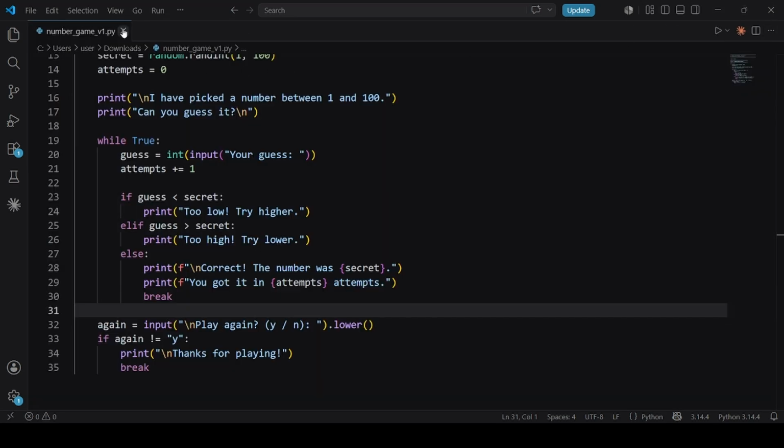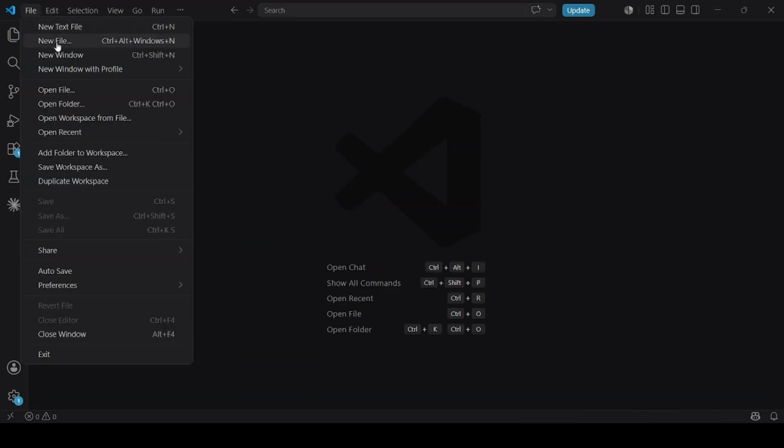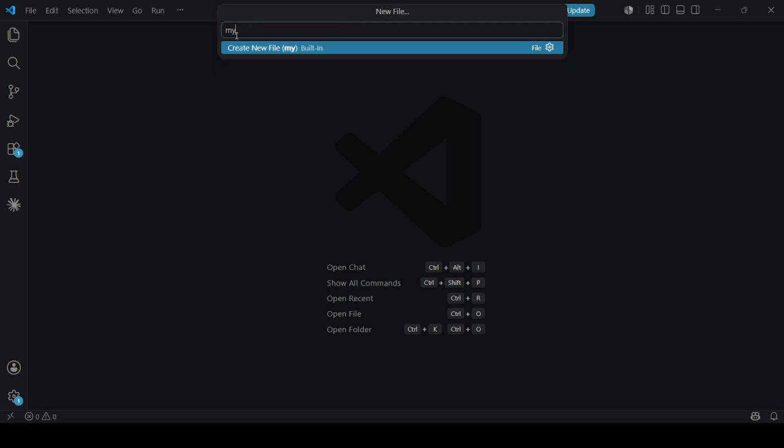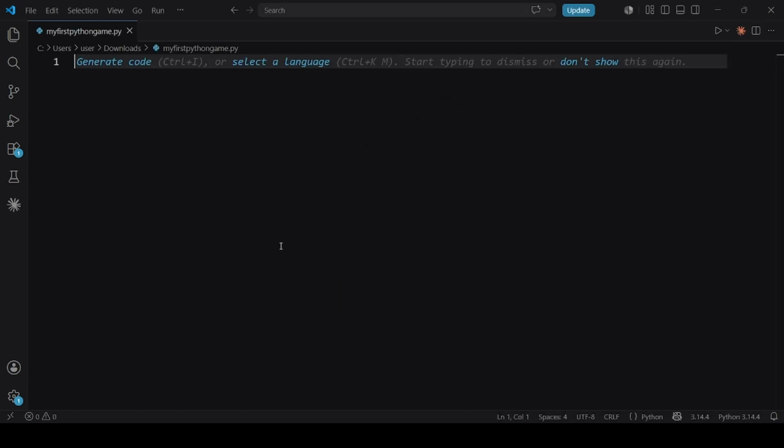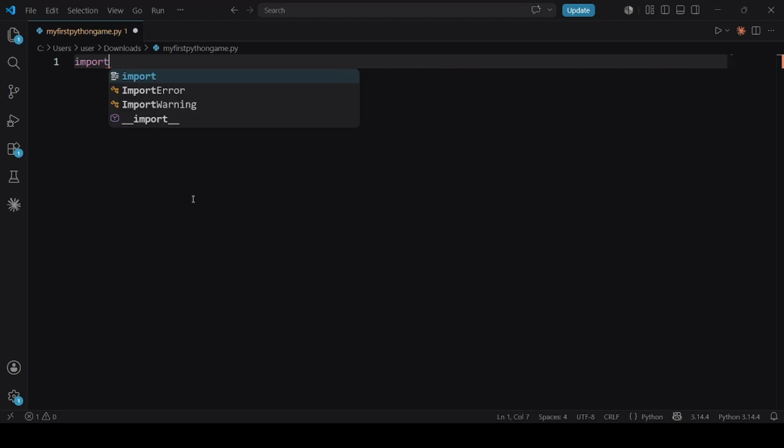So we open a new file and we call it my first game.py. So we save this file and then we begin. So the first thing we have to do is to import random. I'll explain what random does in this code.